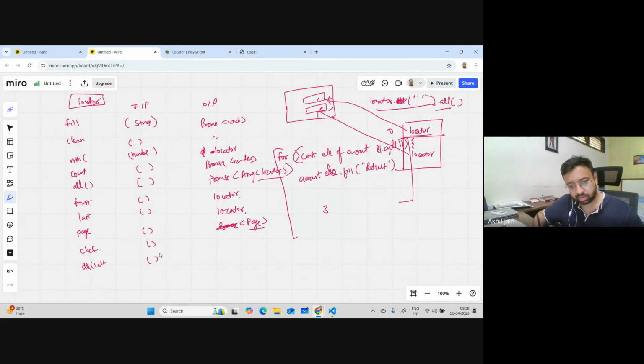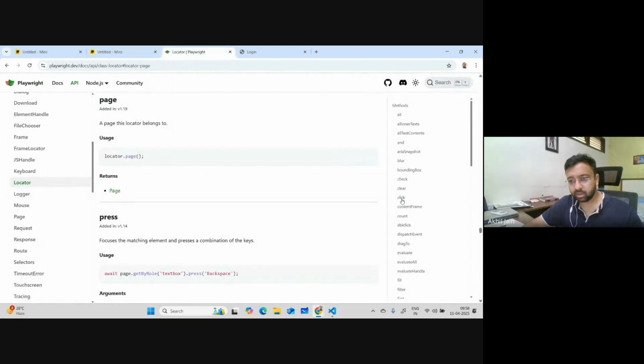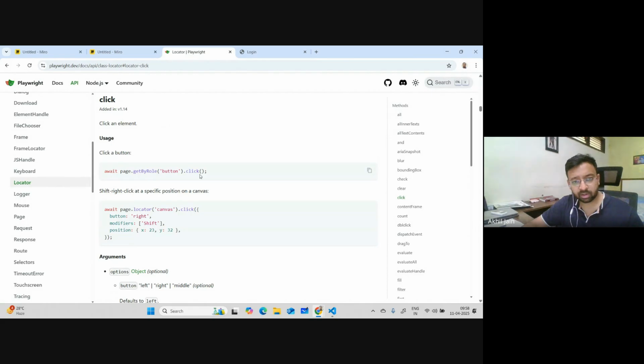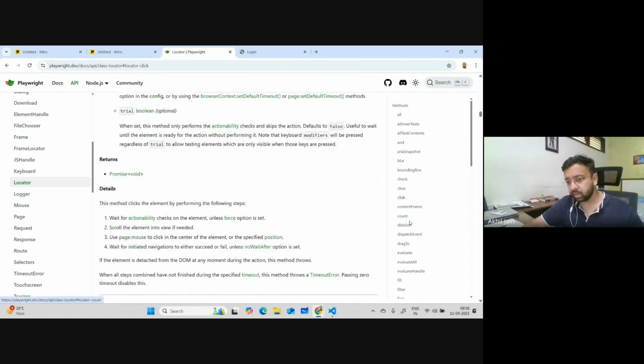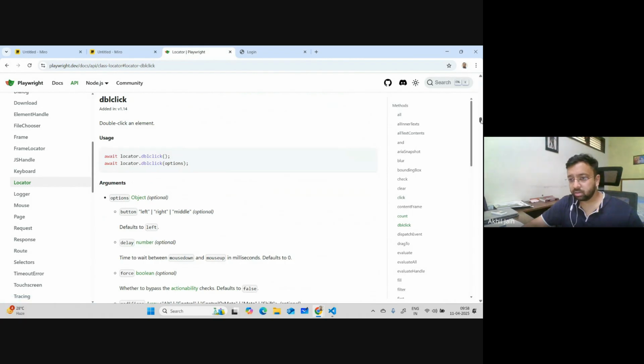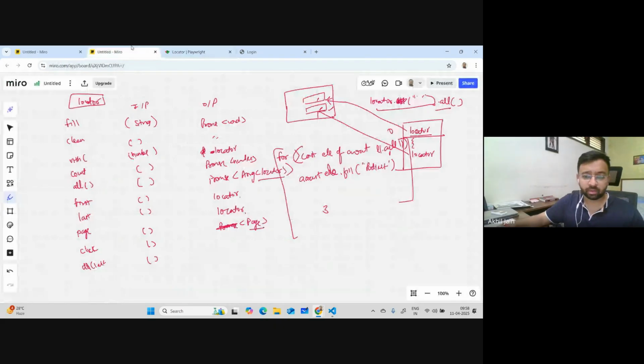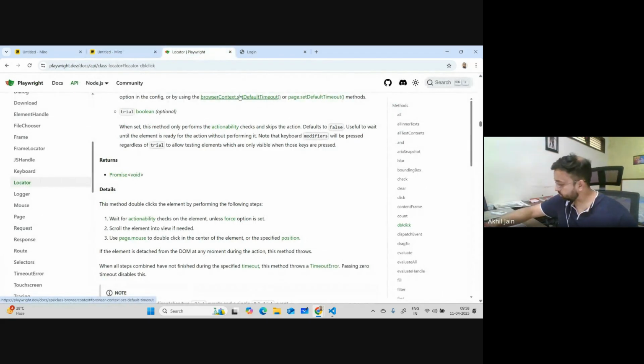They do not need any inputs. Let's see what click returns. It clicks an element, and you are returned with what value? Void. Similarly for double click, you are returned a void, a promise of void. Click and double click both return a promise of void. Now we have the methods left to work on some specific things.